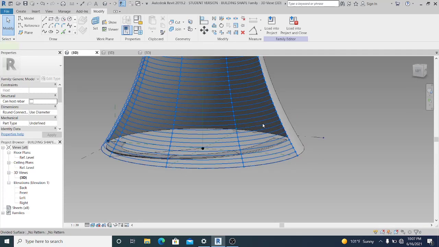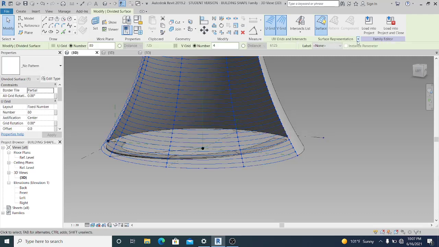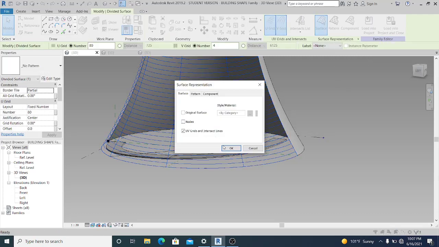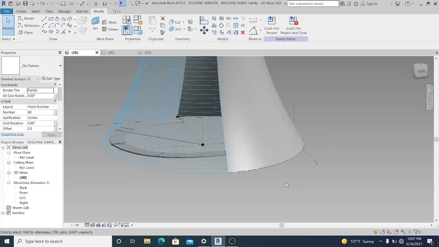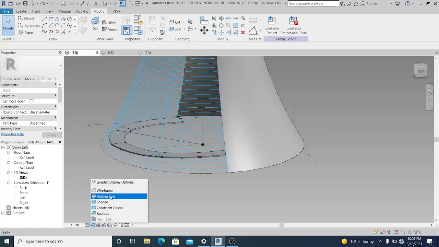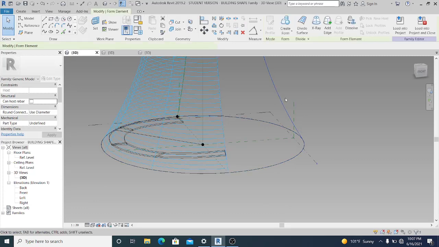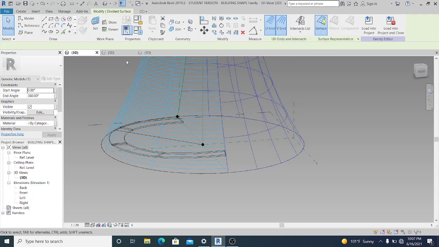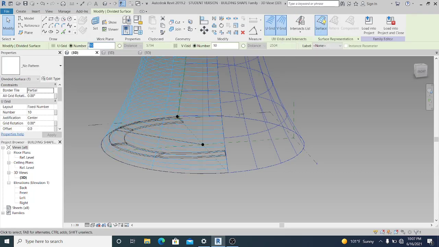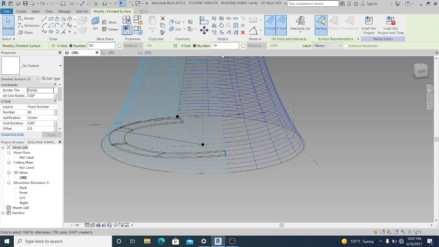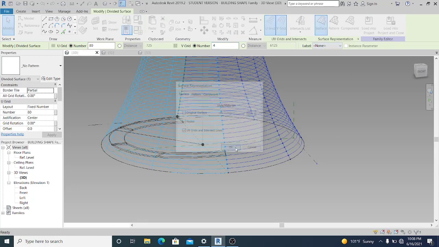Then I just want to select this, and here in the surface representation nodes, uncheck that one for now. And then hide the wireframe or change it into wireframe. Select this. Then divide surface. Make sure that the U grid is 80 and the same for the V grid. Then you can go into the surface representation and activate the nodes.